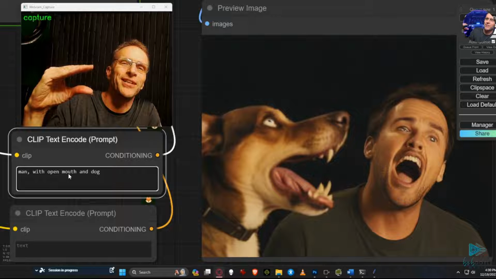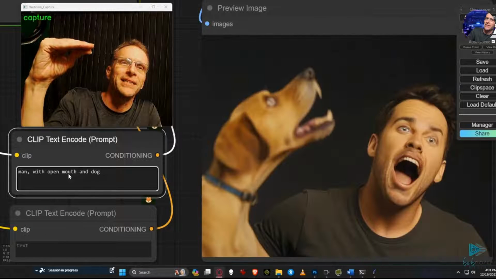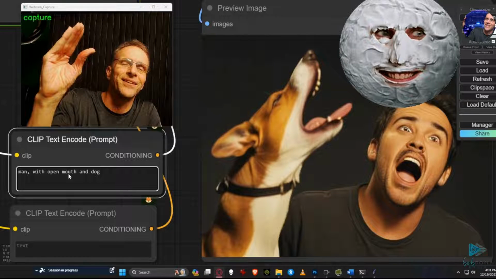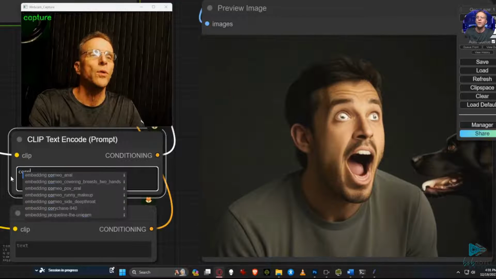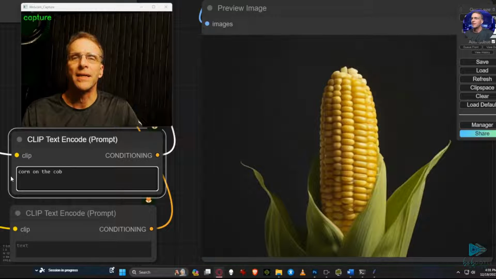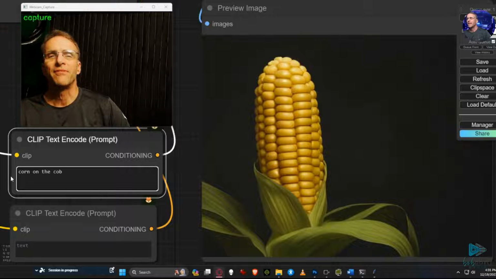See, I can open the dog's mouth. I can close the dog's mouth. I can put the dog up like this. Can have him howling at the moon, right? It doesn't have to be a person either. It can be a corn on the cob. Okay, so there's corn on the cob. And again, if I move, it's going to follow the brightness of my face.